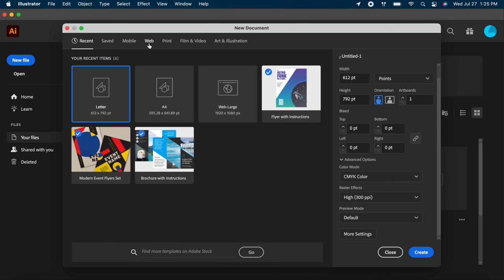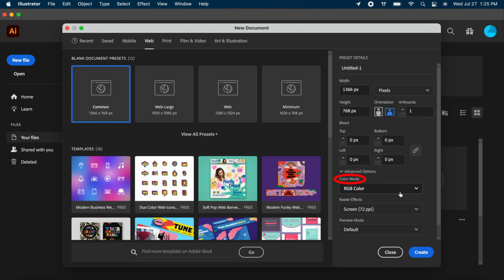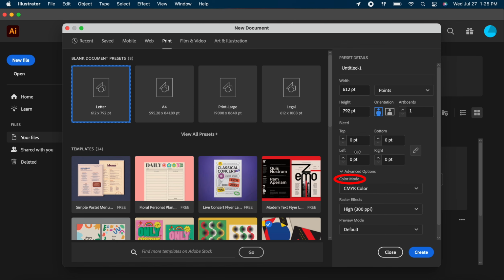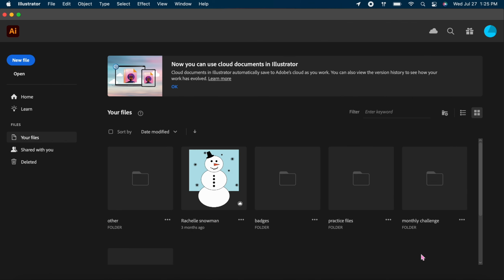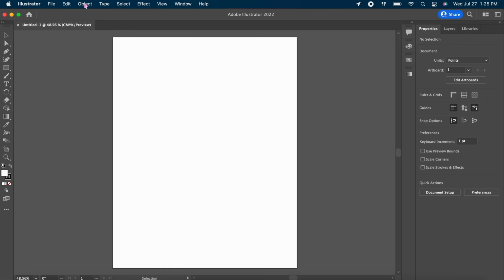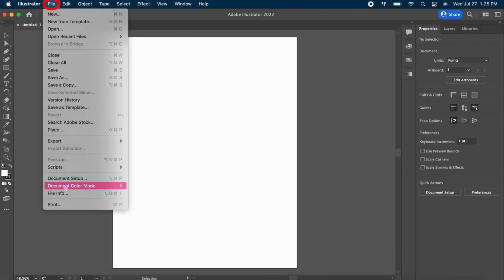When you go to start a new document, you'll have the option to set the color mode, and depending on what preset you choose, the color mode will most likely already be set to what it needs to be. You can also change this within your document by going to File and Document Color Mode.